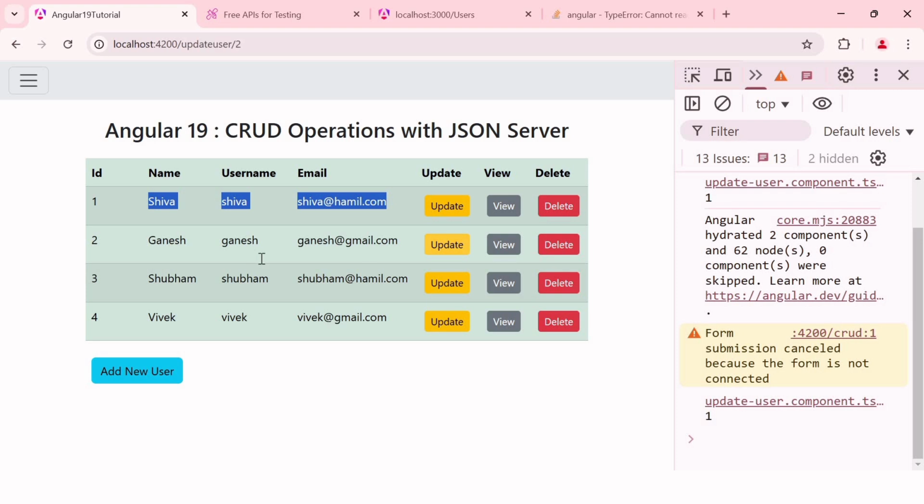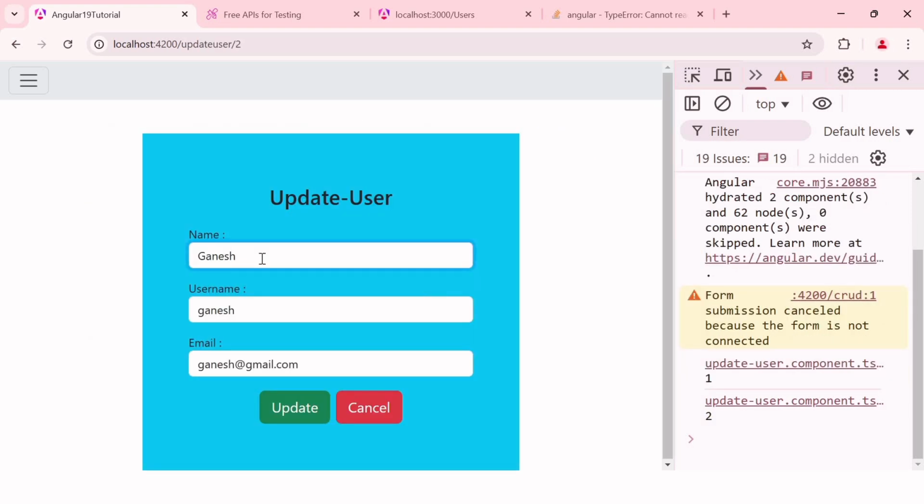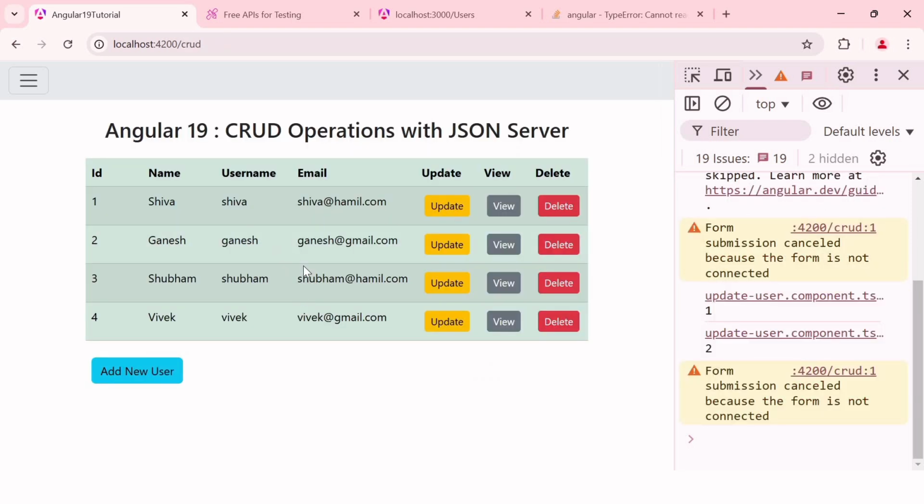And if I update some data here, for example, Ganesha 123456, and then click on the cancel button, it will redirect me to the CRUD component without updating the user data. So everything is working as expected so far, and with this, we have completed the create and update functionality.